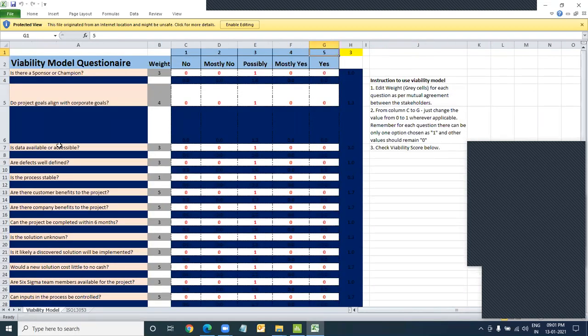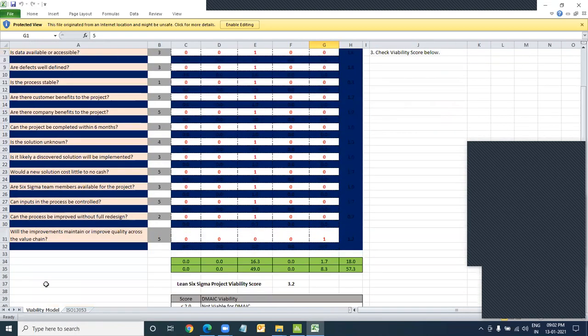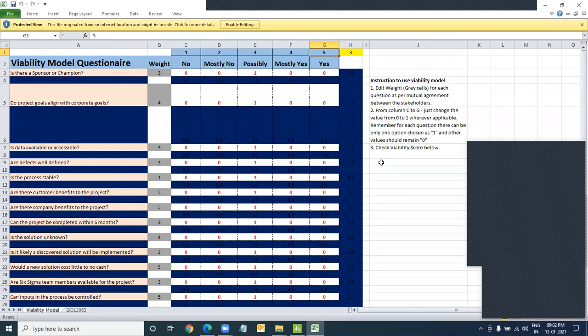This is the viability model. There are 15 questions in here, and instructions on how to fill in and update this viability model. You have to read this, put the weightage, get the scoring done by the sponsor or the champion, and then read the result accordingly. You just need to fill in one wherever you feel is the right answer. If it's the rest, let it be 0. Whatever you feel is the applicable answer, put 1 there, and you will understand the instructions to use the viability model.